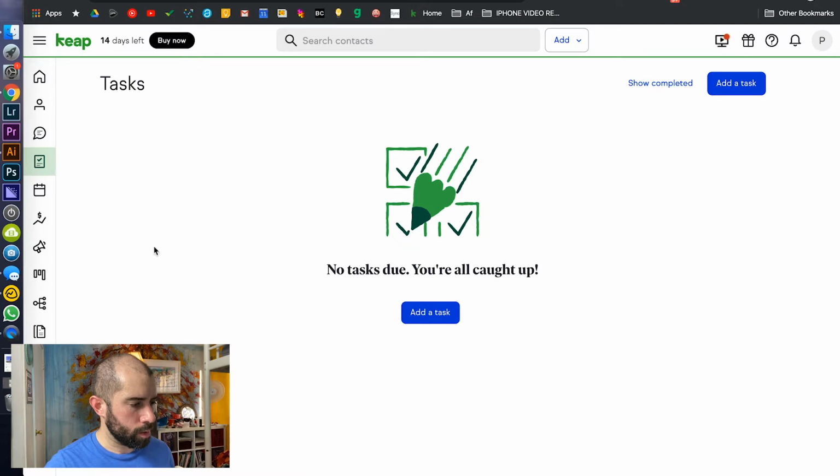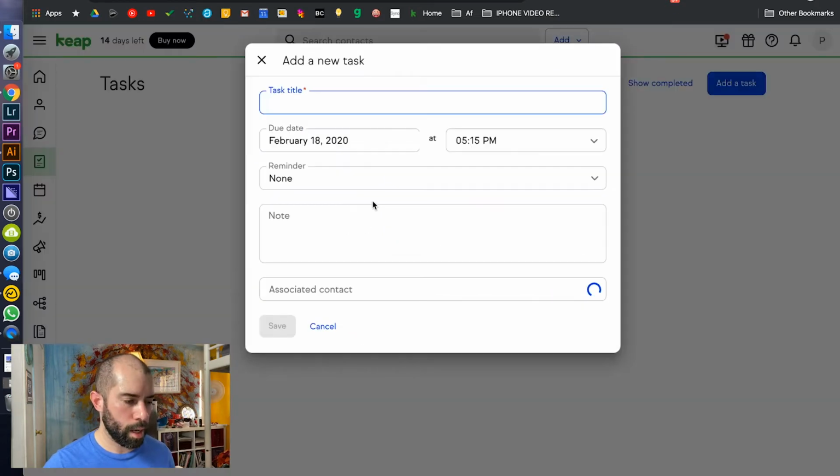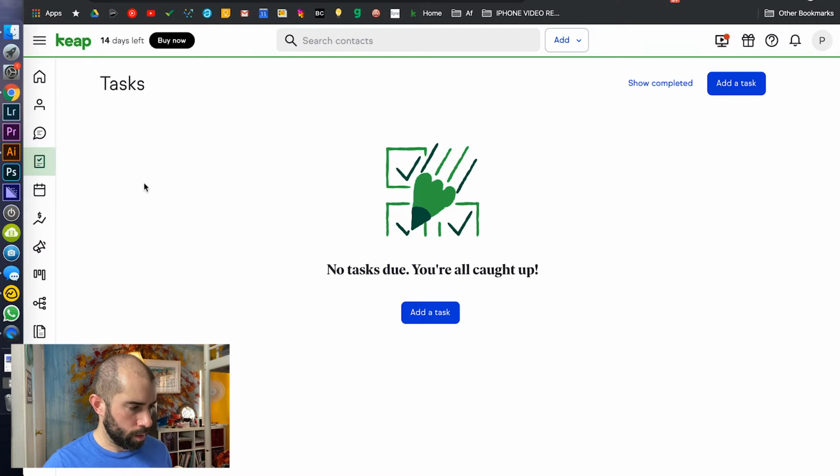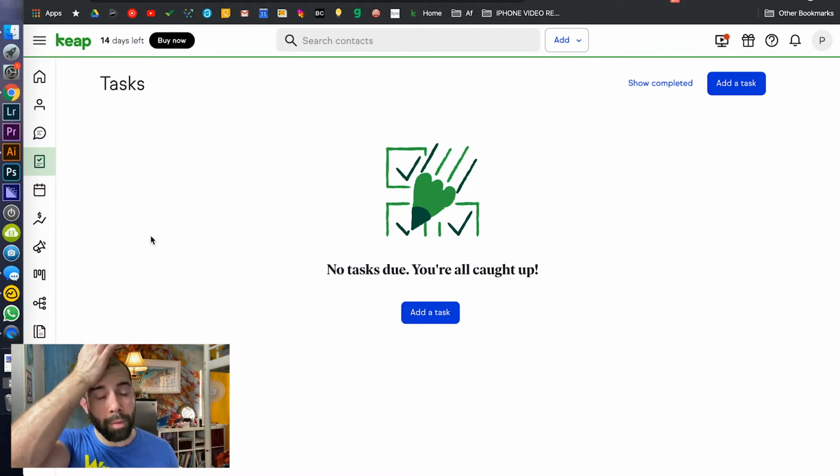And then you have tasks. So this is, I think, a basic task list. So you have your date, your due date, reminder, notes, and if it's associated to a contact, so you can have tasks through the app. But it's not a project management app. You can do some tasks related to contacts, but I would use another app for project management.